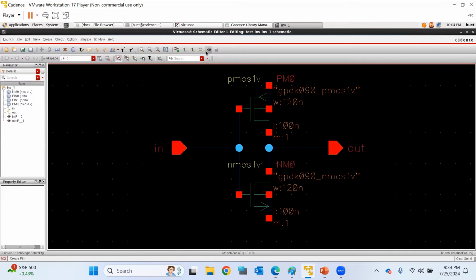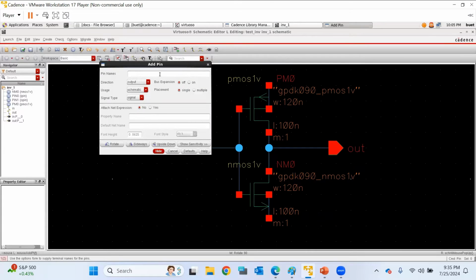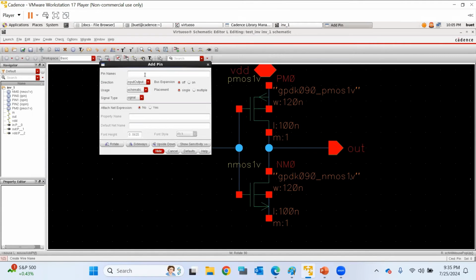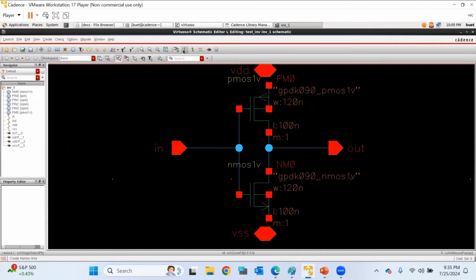Now, since we are doing the layout, we have to put bidirectional input-output pins for both VDD and VSS. Otherwise, we will not be able to get the pins in the layout. So we do it here: name it VDD and change the direction to input-output, and put it here. Again, VSS, input-output, put it below. Connect this now. This is also connected.